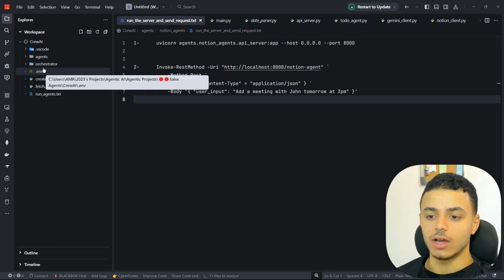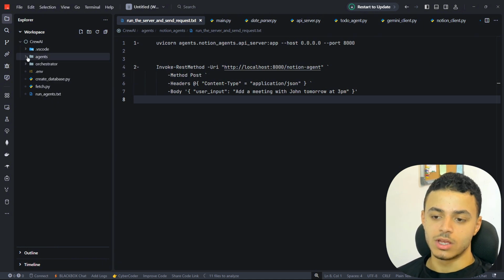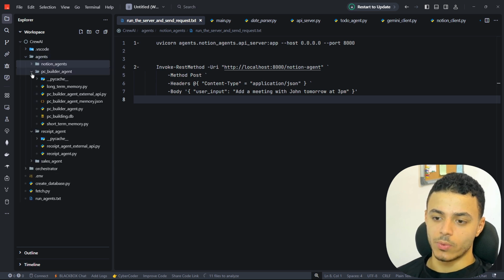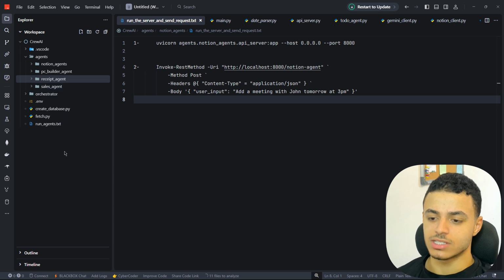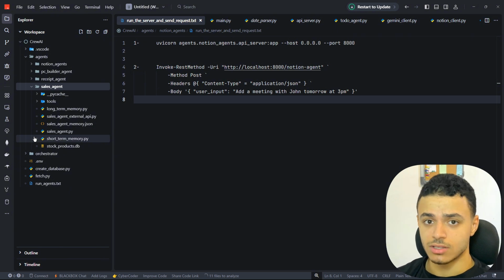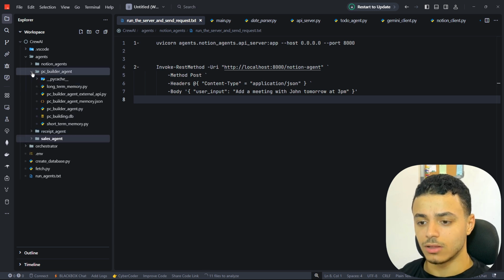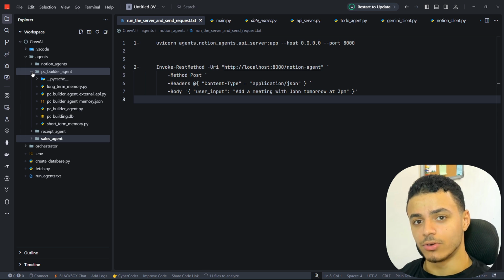And this is how it looks after the implementation. You have the orchestrator, and you have a folder to place all the agents that you have. Let's open this. As you can see in my system, which is a sales system, we have a Notion agent to just set events, and we have a sales agent to help the users to take decisions based on the specs of the laptop and so on. We have a PC builder agent that helps the clients to pick the right components, the right CPU with the right GPU and so on.